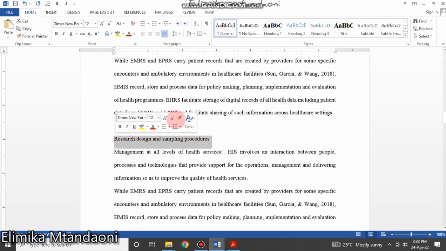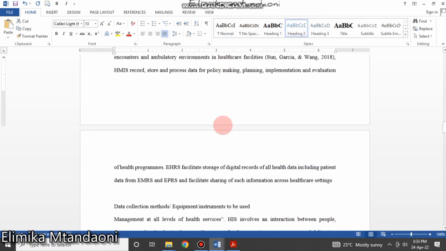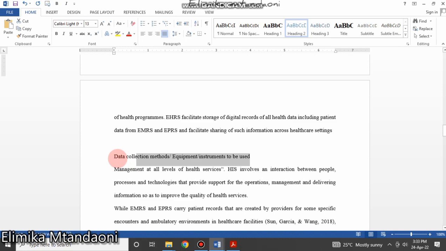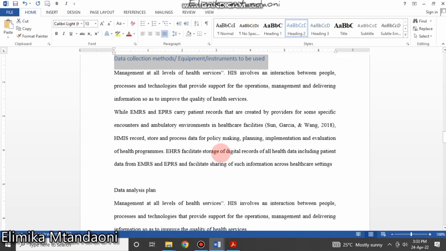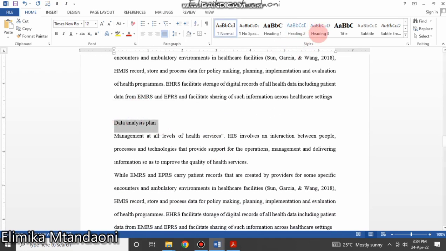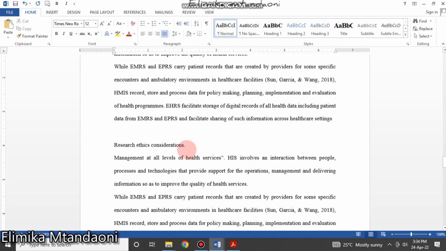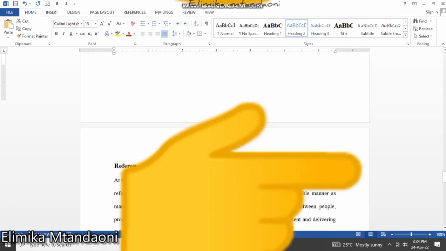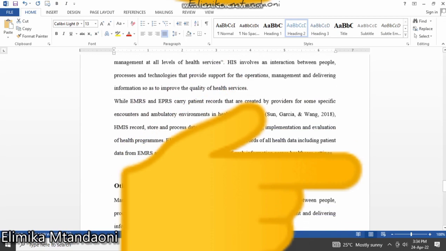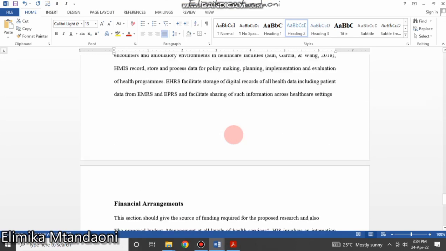Research designs and procedures, we call it heading 2. And data collection and equipments used, we call it heading 2. Again, data analysis, we can also call it heading 2. Reliability and validity, we can also call it heading 2. Research ethical consideration, we also call it heading 2. Now, how about references? There are no subheadings.